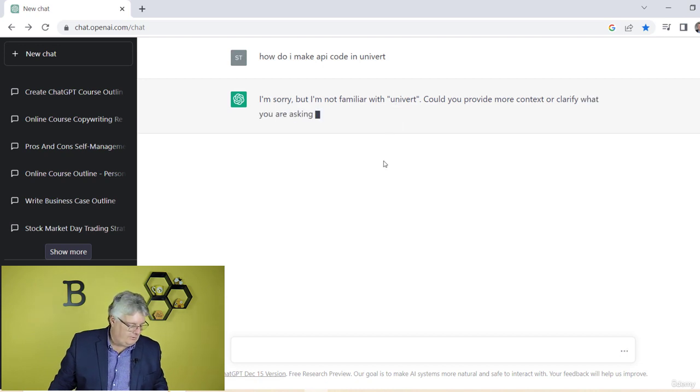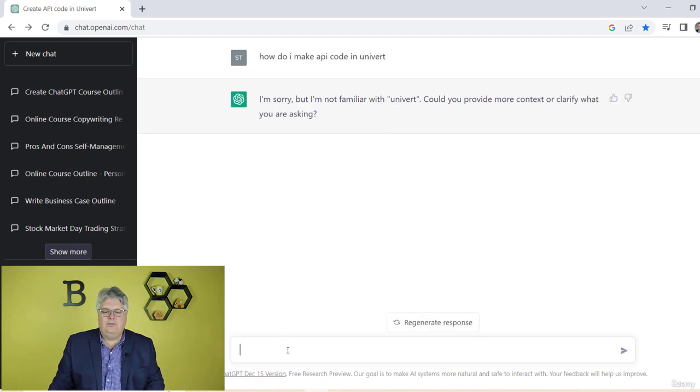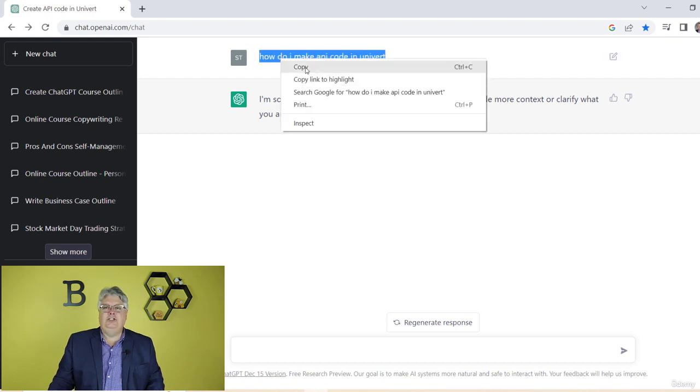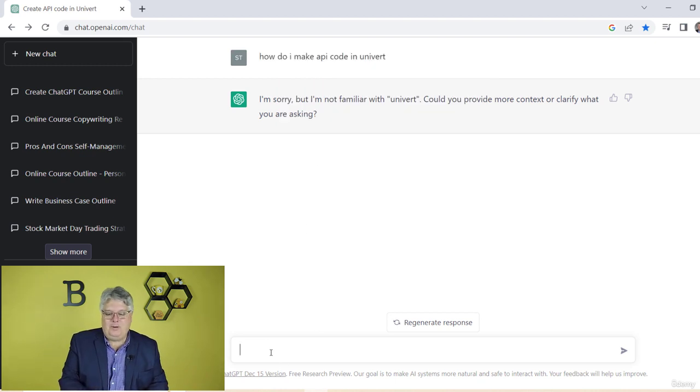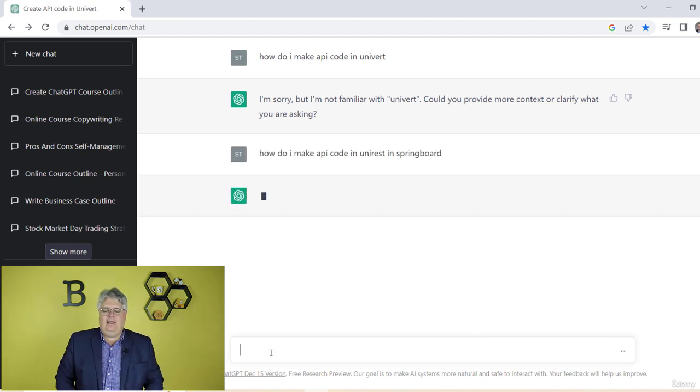They're not sure what Univert is. Univert isn't anything. It's Unirest in Springboard. See, I knew I was typing things right. See, that's a good example. I did that intentionally. Do you see what I did? See, I'm not a coder, right? So you're probably saying, it's not Univert, it's Unirest, and it's in Springboard. Come on, Steve. How do I make an API call in Unirest in Springboard?